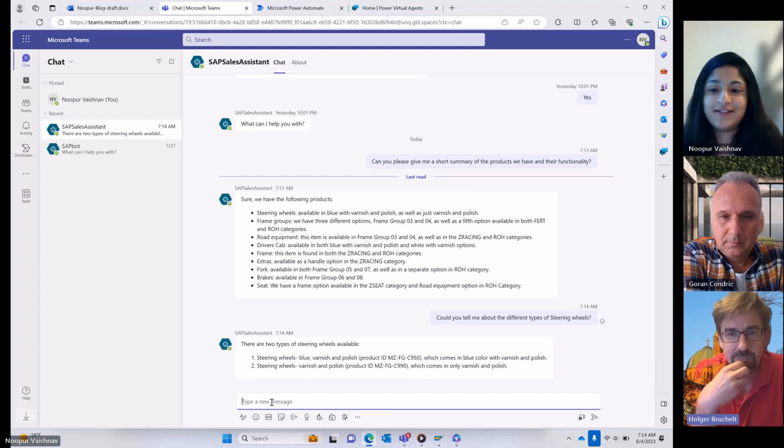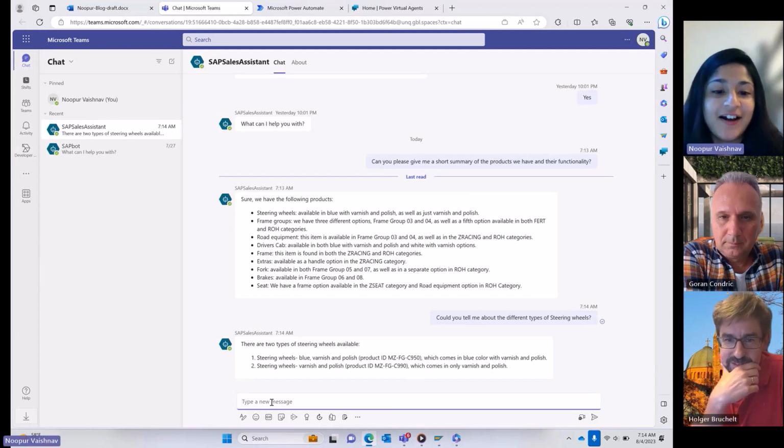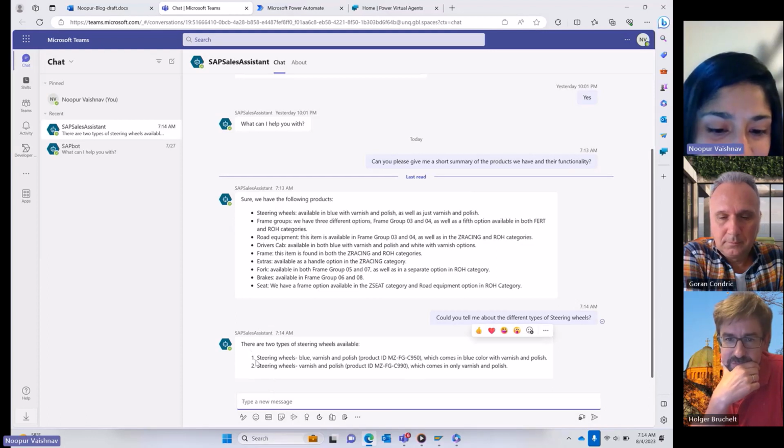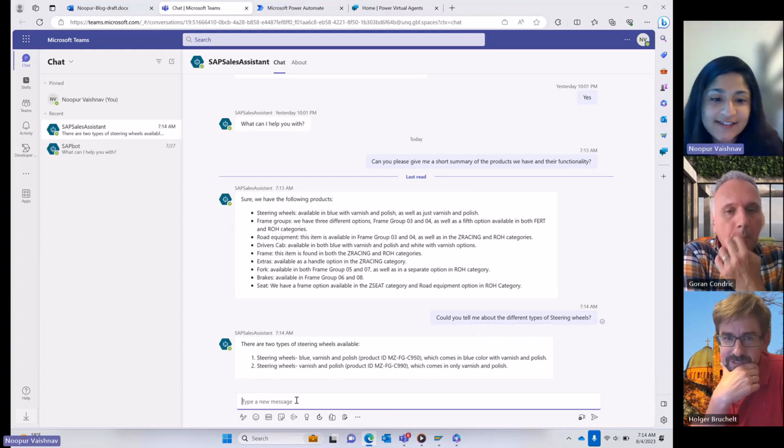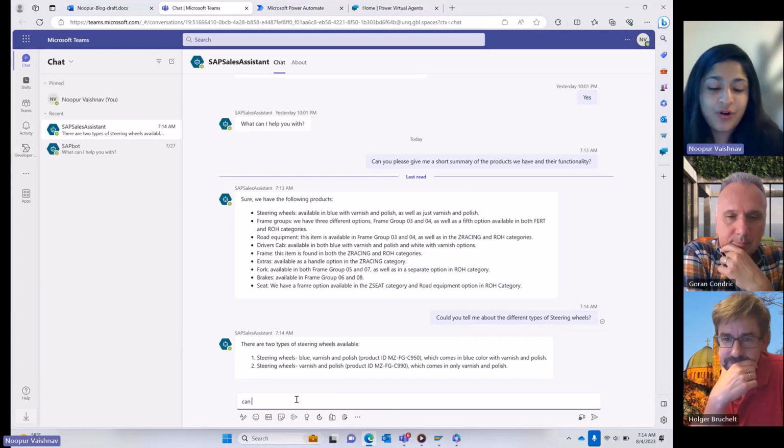This is not just some sample demo data here. Right, yeah. So it came back with data on steering wheels. And then let's say, I'll say, can you tell me the dimensions, let's say height and width, and recommend the smaller product to me. Okay.